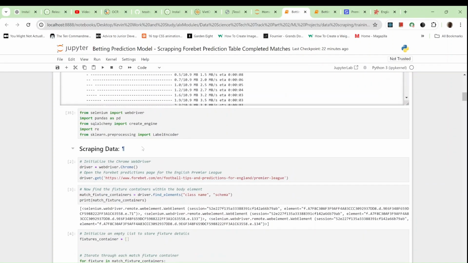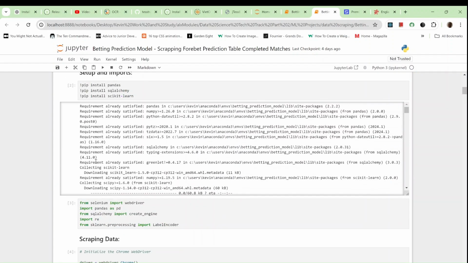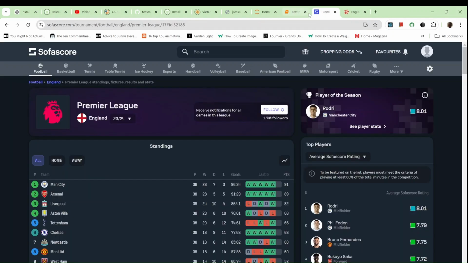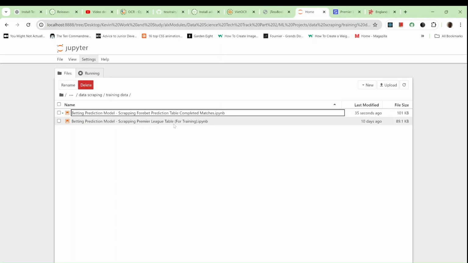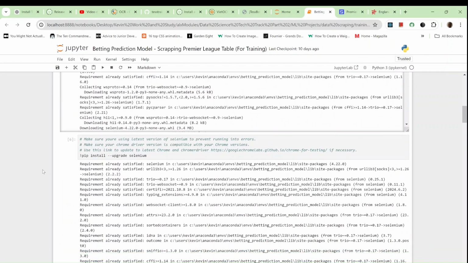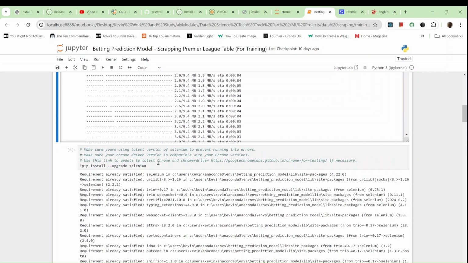So it follows the same process, and as I stressed, make sure you maximize the window for the scraping data, or else you might get different values. So yes, you start with installing certain packages and libraries.